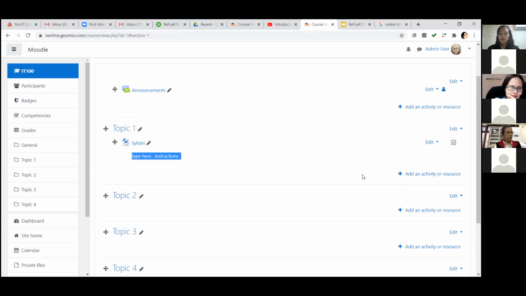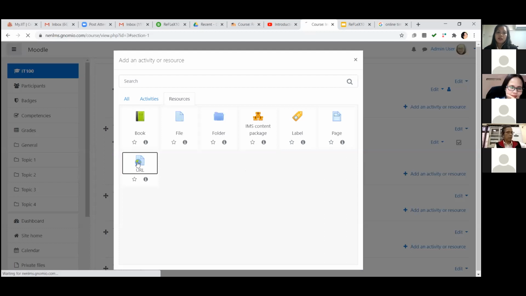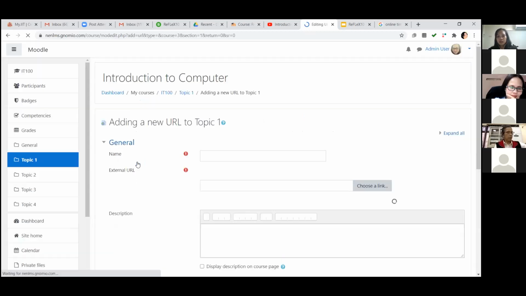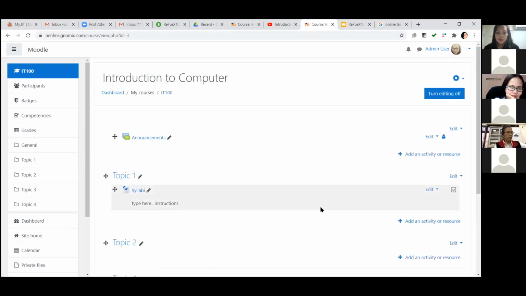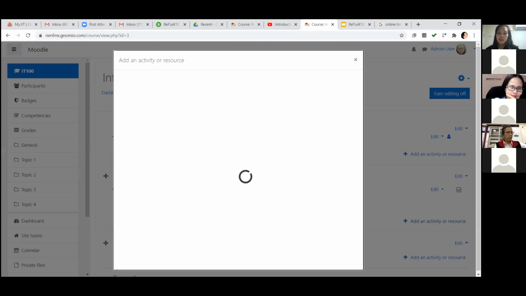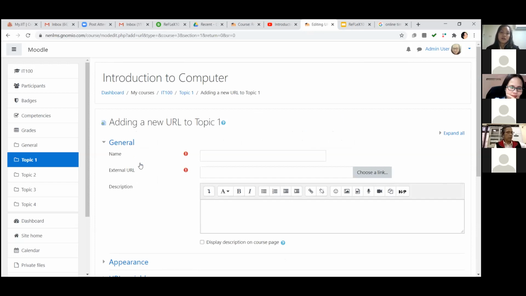So now we're going to add another resource in terms of a URL. So mostly in our classes today, there are materials that can be found on the web, and you would like to show these materials to your students. So what are you going to do with the materials online if, say, the material is on YouTube? You just have to add a resource and use the URL so that the students can access those materials on YouTube.